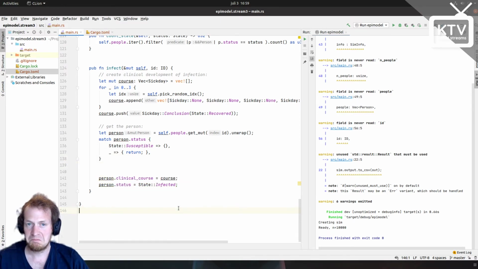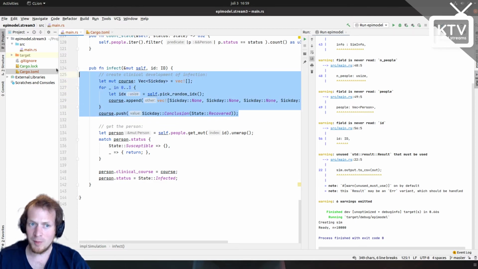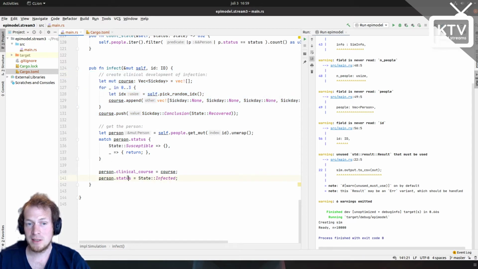This is fine. But the reason this is not fine is that every single time we infect someone, we're now performing this code to create the course of sick days, even though it might be down here that we'll just throw that away. So why are we doing that, right? It's because we have to borrow the person mutably here to be able to make these changes. And we cannot also borrow the person here while we are doing those things.